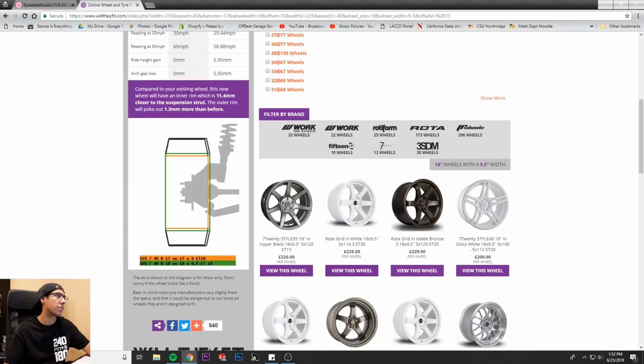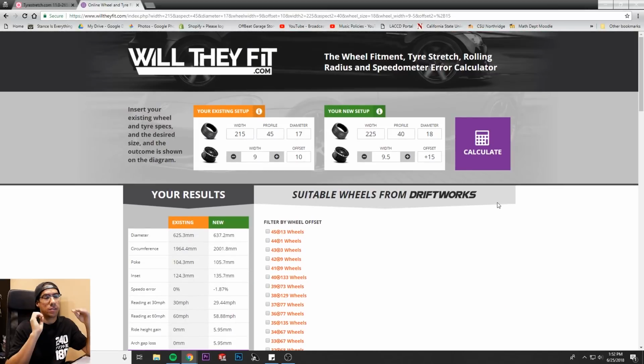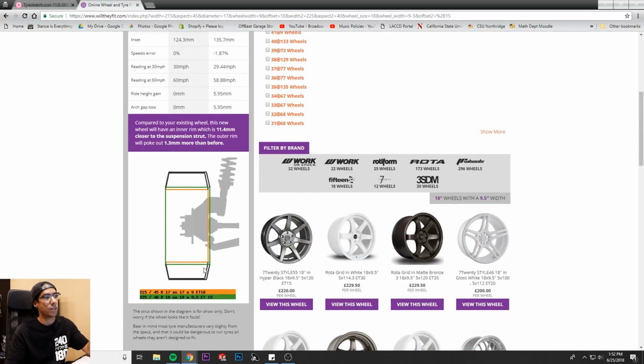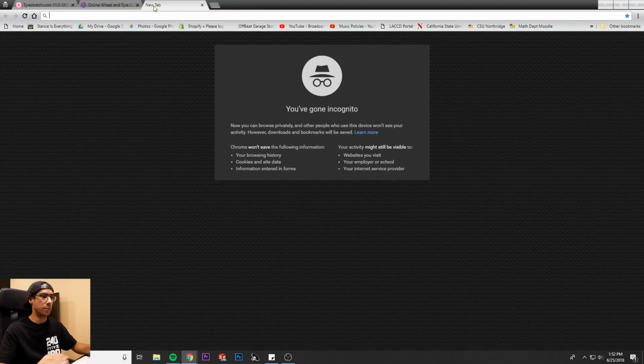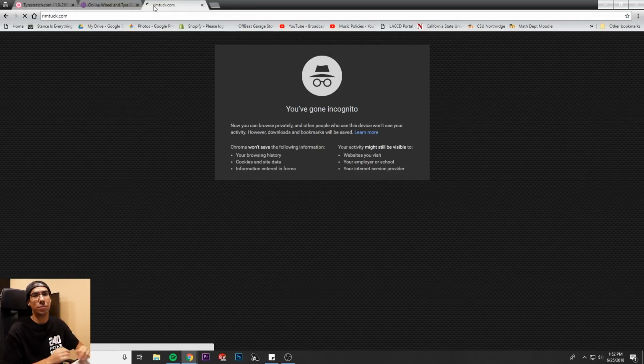It says, compared to your existing wheel, this new wheel will have an inner rim which is 11.4 millimeters closer to the suspension strut. The outer rim will poke out 1.3 millimeters more than before. So using this, you can compare tons of different wheel sizes and offsets, so that way you can get your fitment down perfectly and exactly how you want it to be from your old setup to your new setup or whatever you have going on. So this website right here, super valuable. Next one is going to be Rimtech.com.